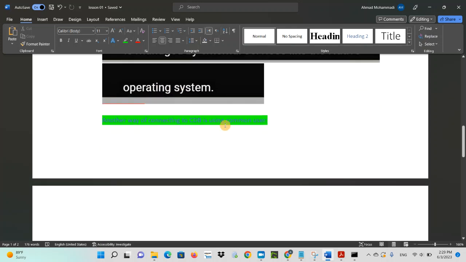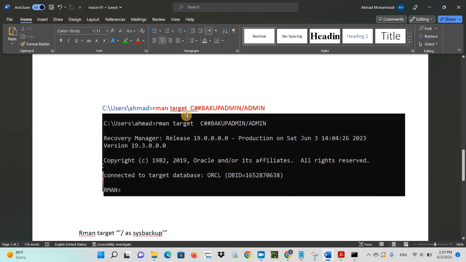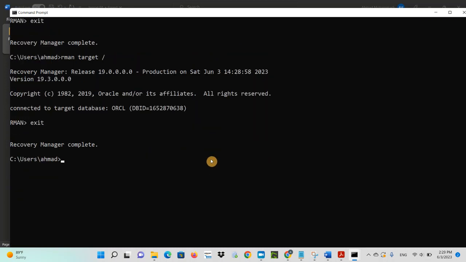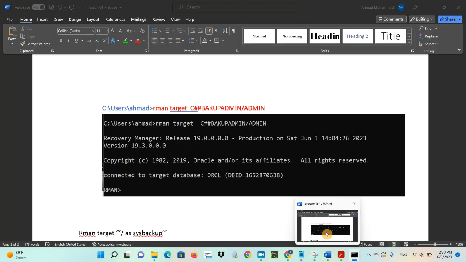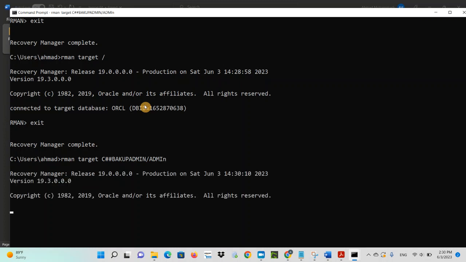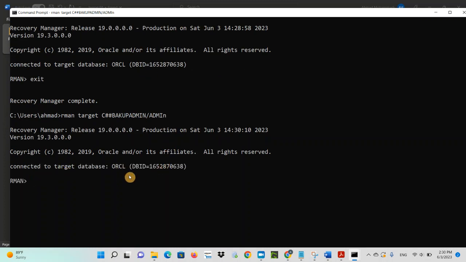Another way of connecting to the CDB is using a common user. I have already created one user in my database, and this is the password. So how can we connect RMAN with the specific common user? Let's get it. Exit. So here, RMAN target, and what was the user? C##admin, and this is the password. So again, we are connected with a specific user.